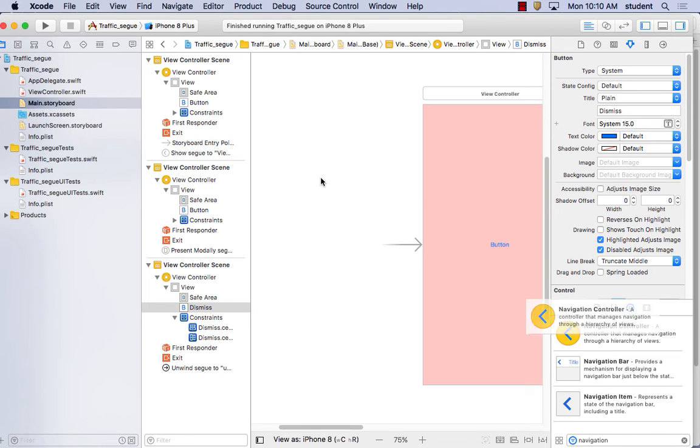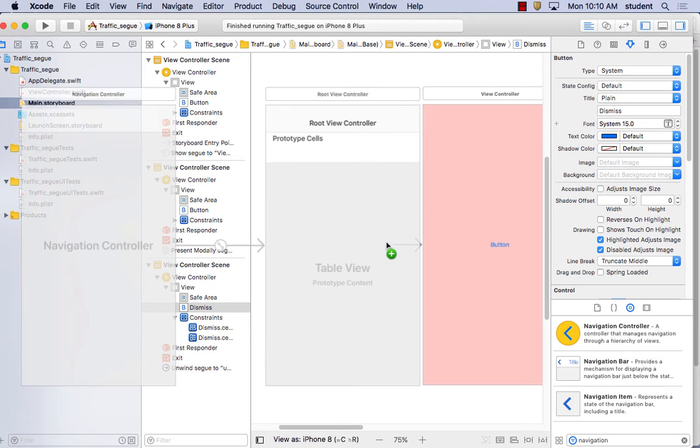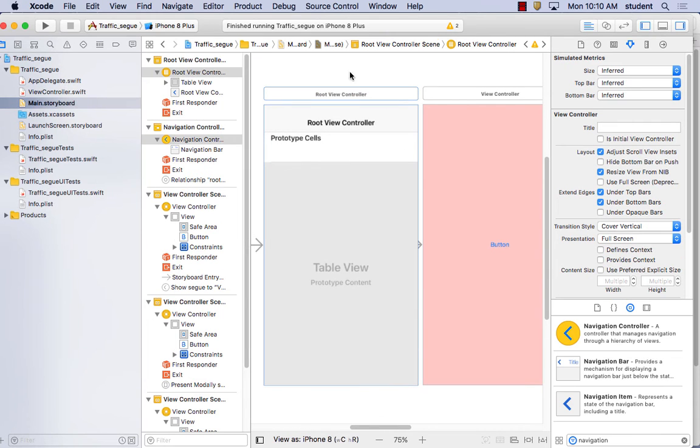So again, I'm going to drag it onto the screen. Oh, no, you don't drag it on. I'm sorry, I made a mistake. Hold on, I'm going to delete that. Oh, no, I can't undo.